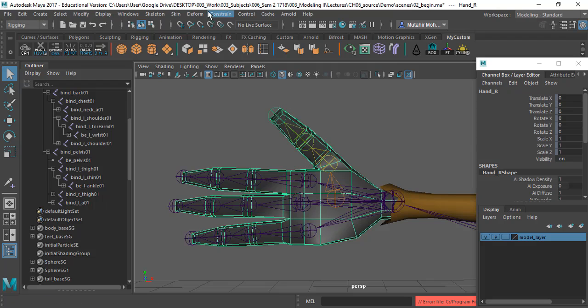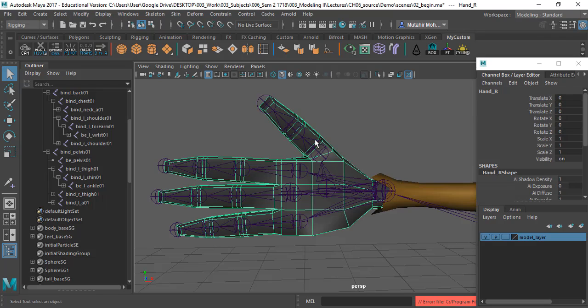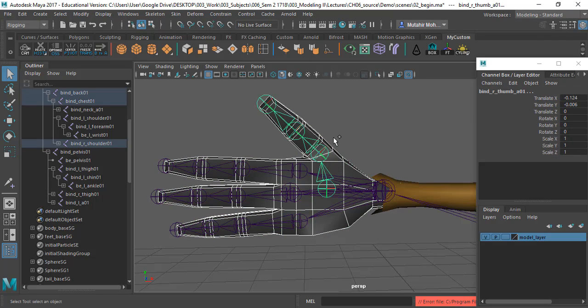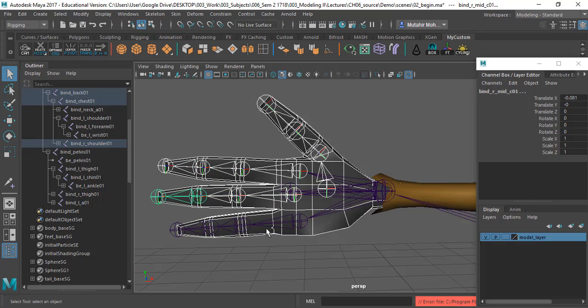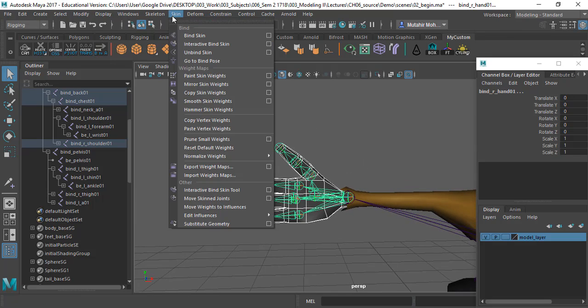Let's just unbind. Let's see whether that actually works. So I will select the mesh. Carefully select that. This one too. This guy here. This guy. This joint. That joint. And finally that one small joint there. Skin, bind skin.